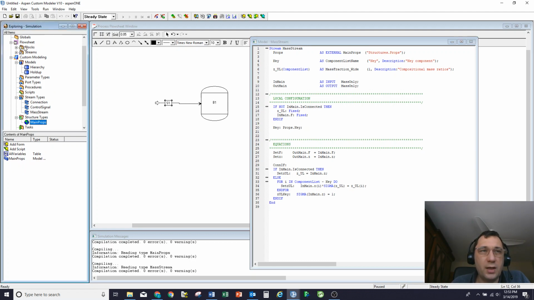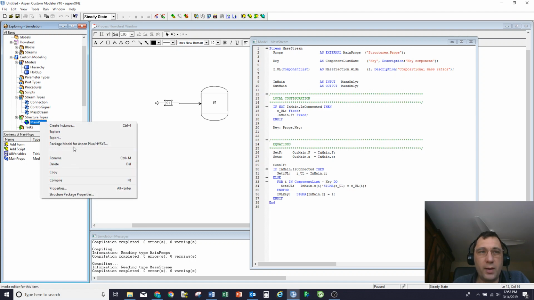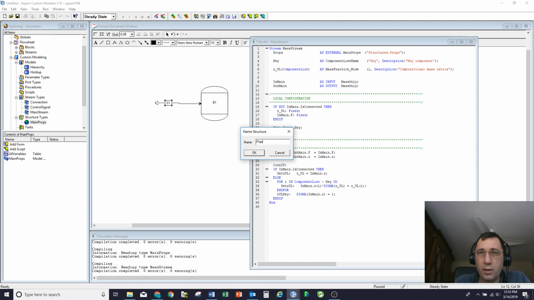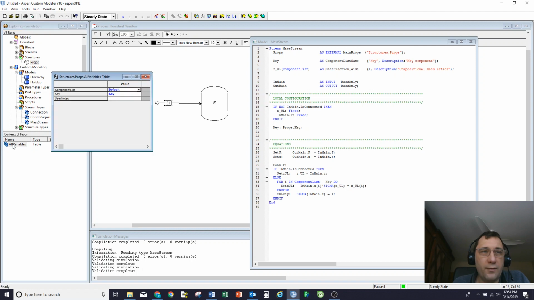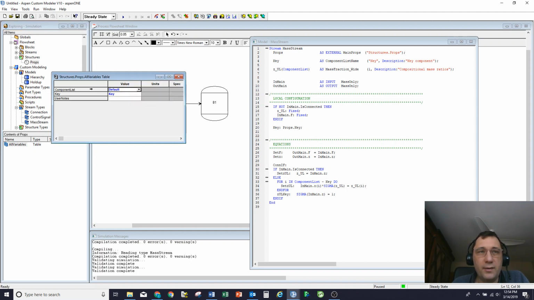So if I come to my flow sheet, I don't have any structures. So I'm going to create an instance of my generic structures type. And I'm going to call that props, if I can type, props, which is matching the name props here. So I've created an instance of it. Now you see there's a folder of structures that's been created, and this type props has been created. And if I go into there, you can see that it has basically two variables inside of it. It's got the component list, which at the moment is set to default, and the key component list, which is currently set to key.